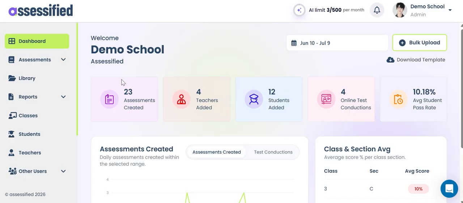Welcome to Assessified's admin portal. From your dashboard, you can view the number of assessments created, the total tutors and students added, the number of online tests conducted, and your school's average passing rate, all at a glance.